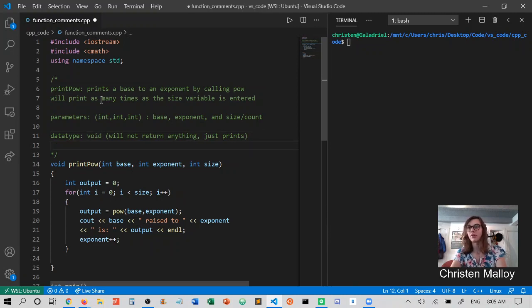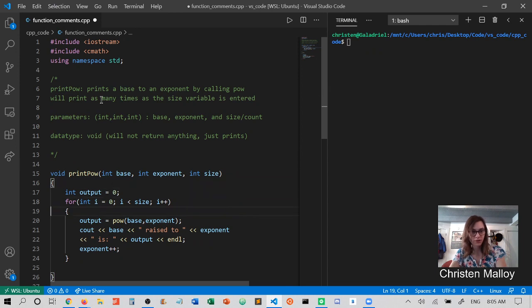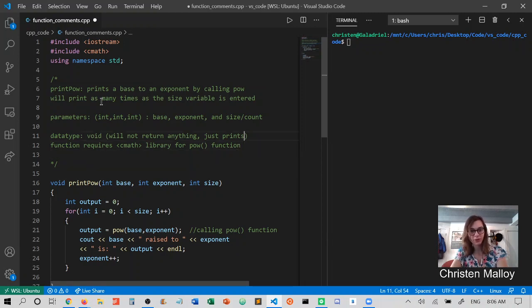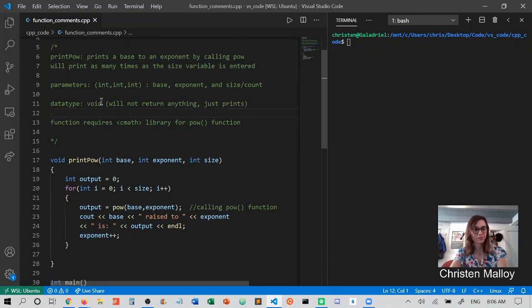And besides that, we will also need to talk about anything inside of the function that needs to be documented as well. For instance, we might want to say we are calling pow here. And I'll also put up here that this function requires the cmath library for the pow function. So I'm putting all of the things that I might need to remember, or that someone else might need to remember when they start running this program.